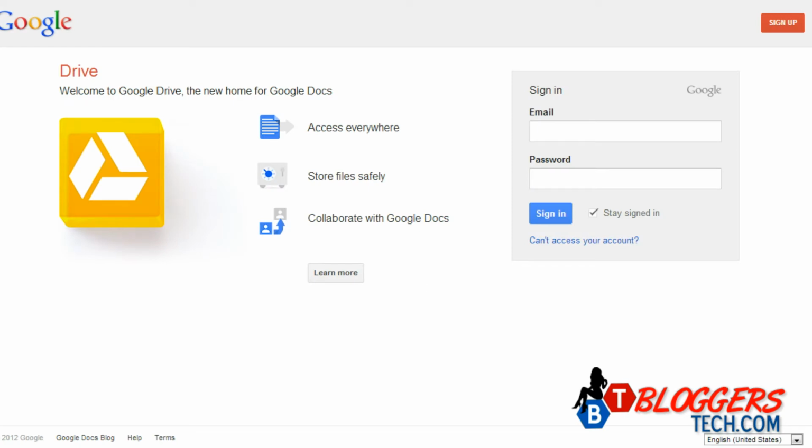Now, Google Docs used to be separate from Google Drive, because before, Google Drive didn't exist, as far as I know. Now you can use Google Docs in your Google Drive, and you can find your Google Docs in your Google Drive. Did that make sense?